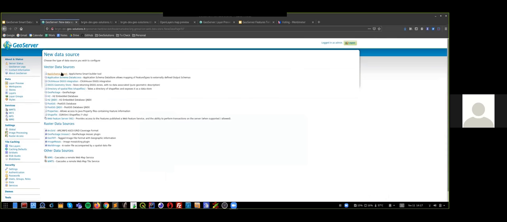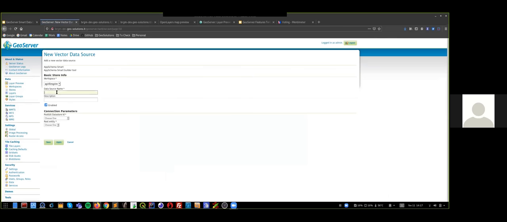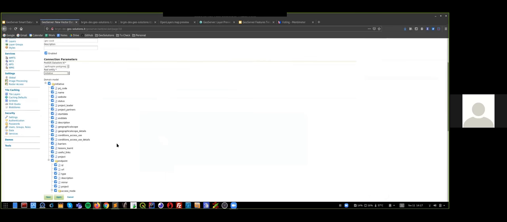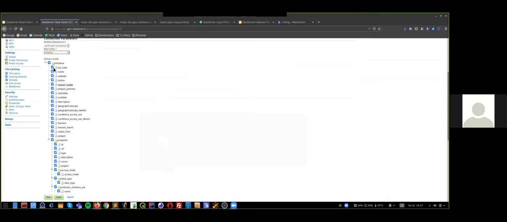I will create a new store. I will name it, okay, Geo COVID. I will choose the database I want to read from. Here I have a lot more entities. I will go with the initiative one. Here we go. So we can see that you have a lot more relationships, obviously.